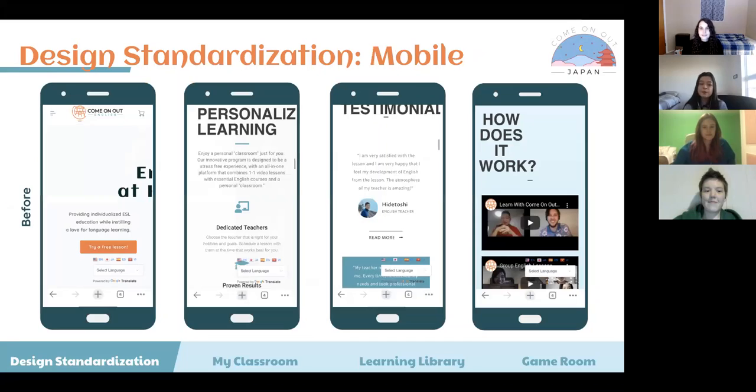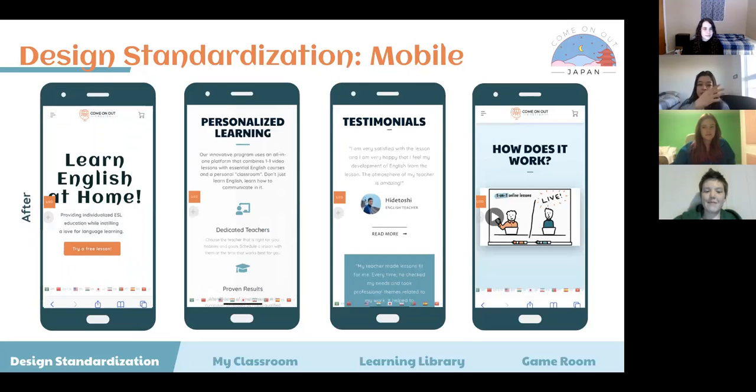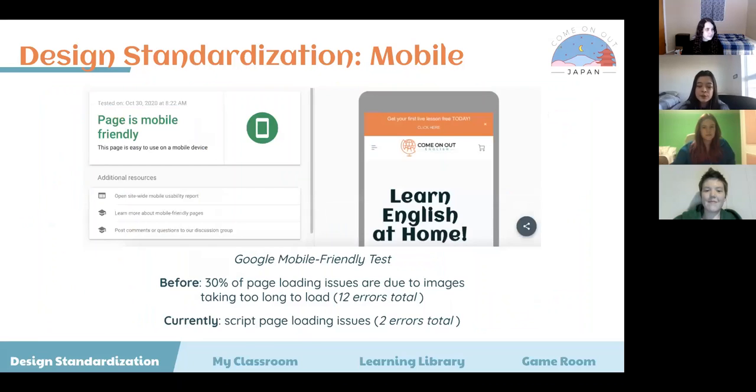Mobile had some other issues, that it wouldn't fit on the mobile screen, and some of the buttons were too small to work well on a mobile size. So then I had to align all the text and change the font size and type. And also I tried to improve the mobile friendliness aspect of the site through the Google test.